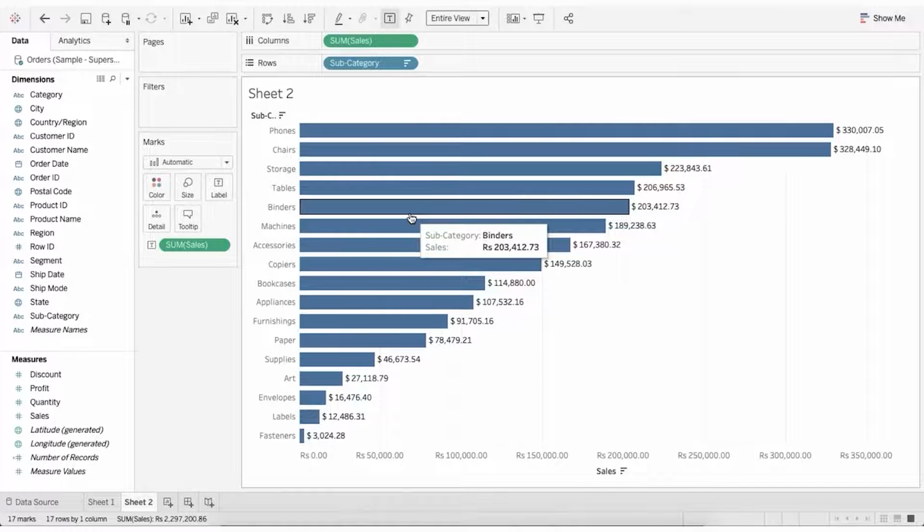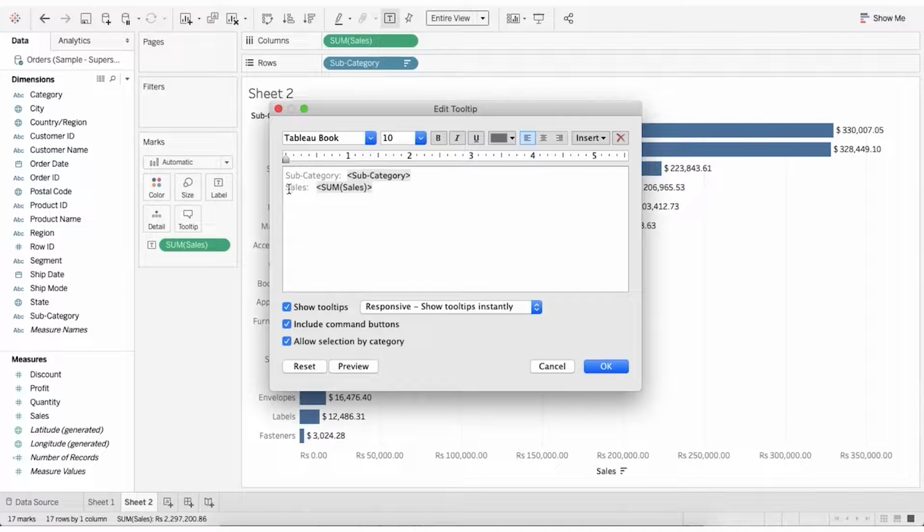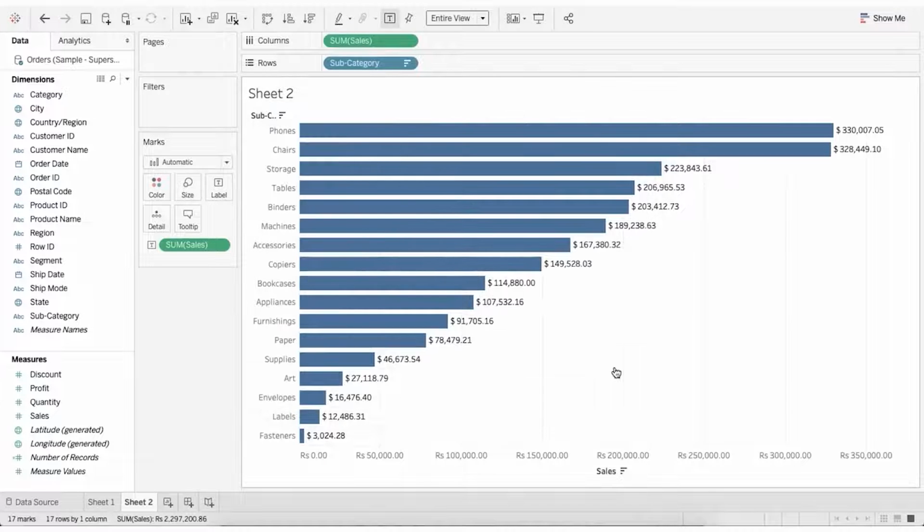What most people don't realize or don't think about is that we can customize the text we want to show. Go ahead and click on tooltip. Just to give an example, let's change sales to total sales, for instance. Do that and click on OK. Now hover your mouse over any bar and you'll see the subcategory and there's total sales. That's a very useful thing.